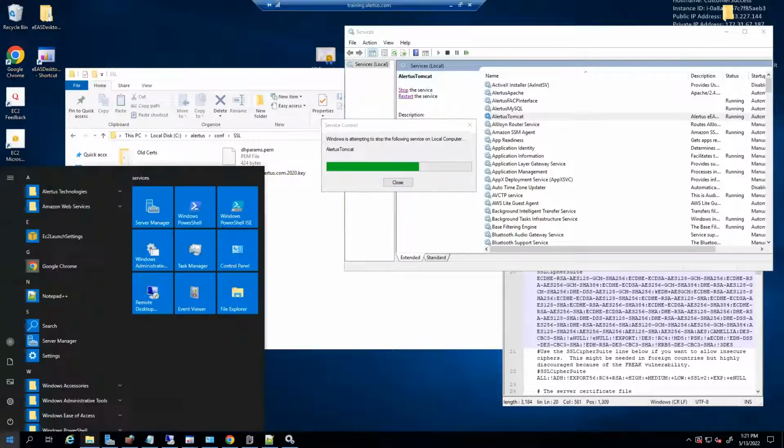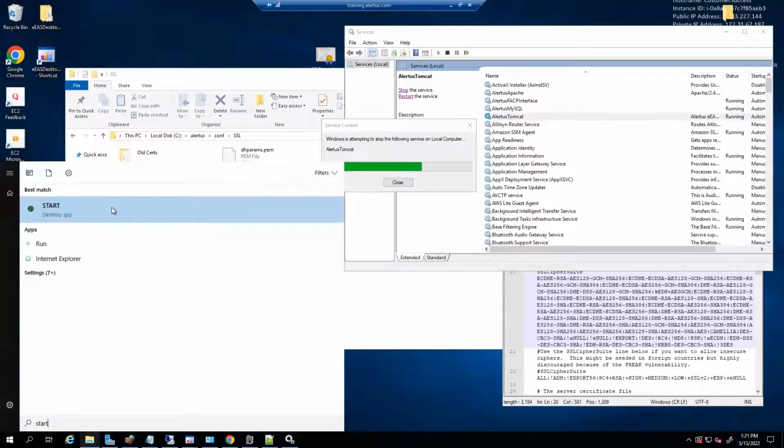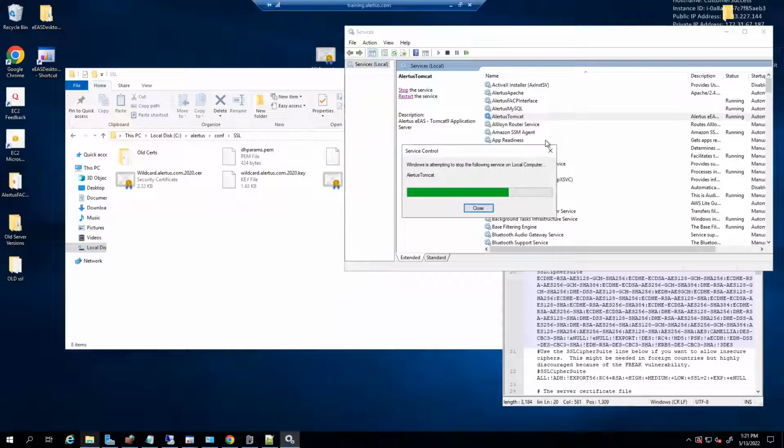So to do that, we're going to type in start down here, and we'll see that we have the start option. But of course, first we need to finish stopping our services. And Tomcat is quite pernicious. So we're going to give it a minute to deal with its more tenacious qualities.